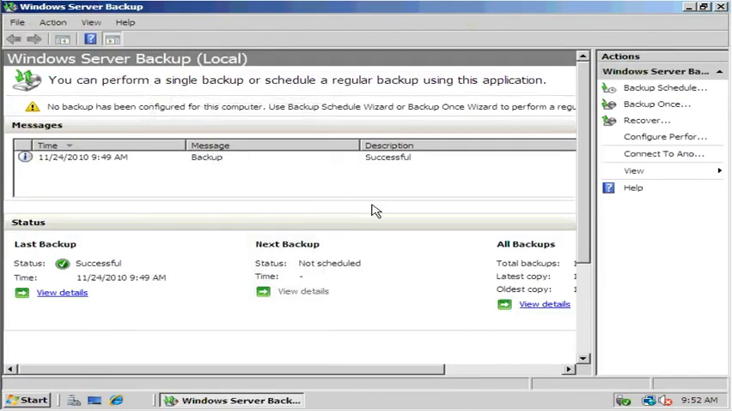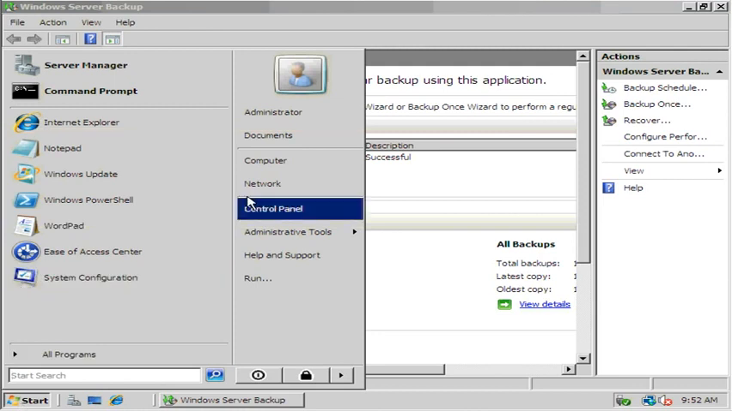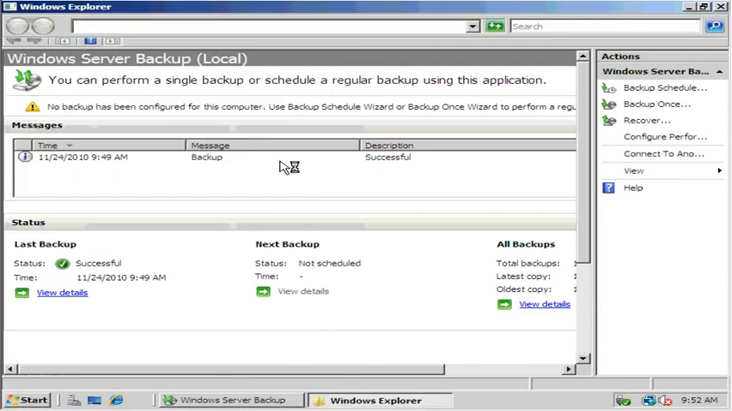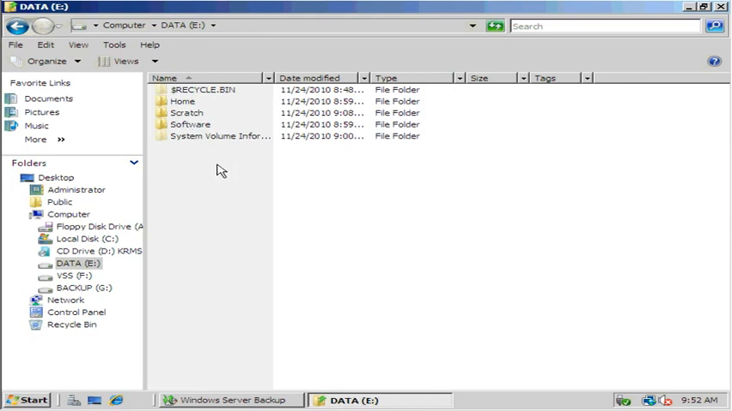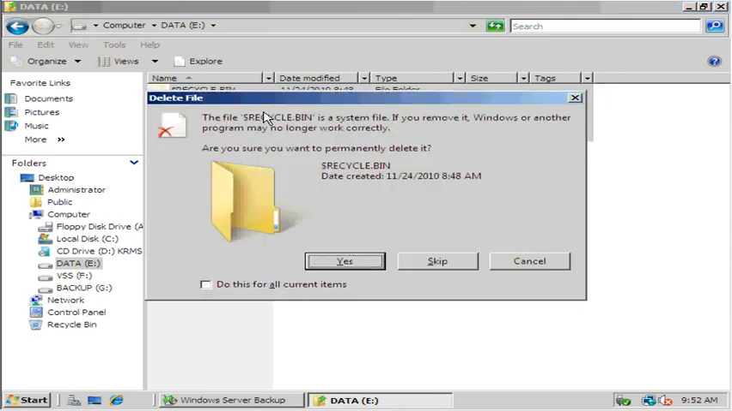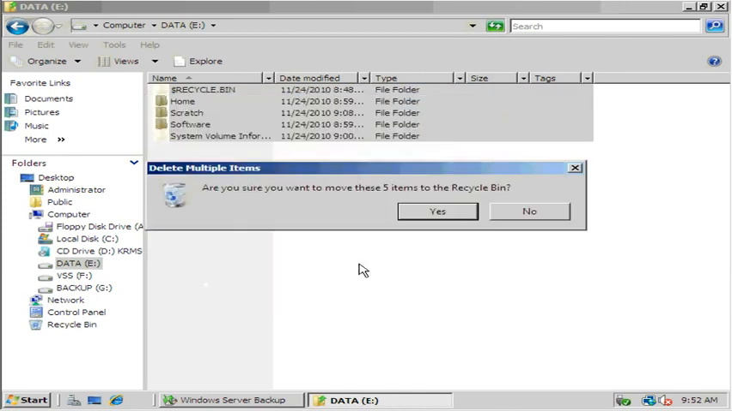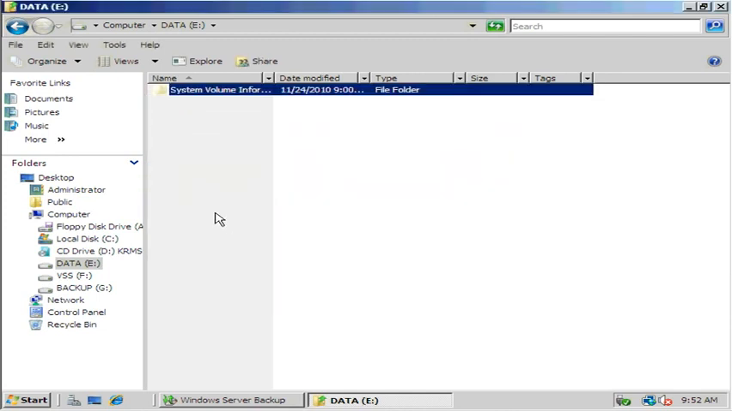All right. We're going to close this. Now let's go and delete, because we had a major catastrophe. We are going to now delete our data volume. Let's delete the stuff on here. It won't let us delete some stuff. There we go. So all the files have been deleted. Our users are freaking out because they don't have access to their data. So now let's restore it.